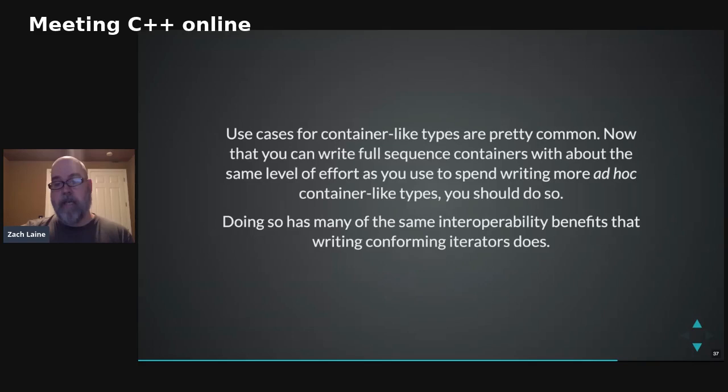So in a generic context, you can write a deque or a vector or your my type foo that is also a sequence container, and it all works the same. And I can use the full interface of sequence container in that generic context.